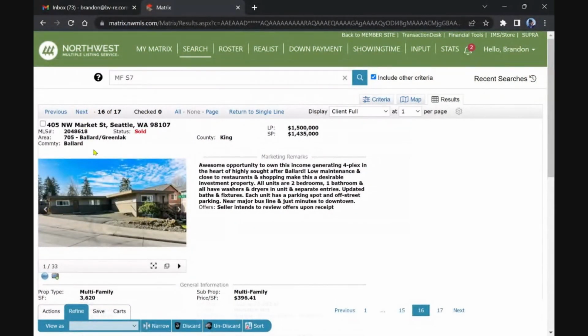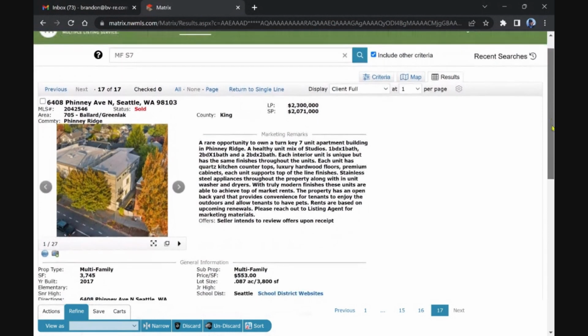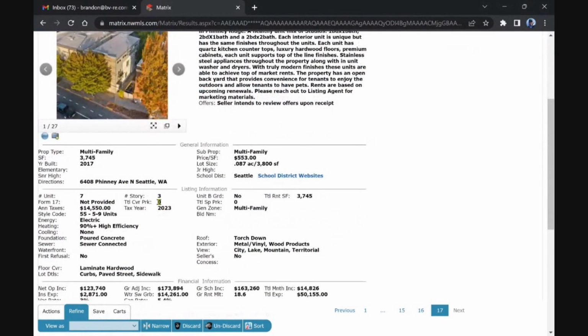Here's one in Ballard, for 1.5, it was a fourplex, sold for 1.435. And then this one, my clients closed on, whoop whoop. It was up for 2.3. We negotiated a good deal and got this for $2,071,000. Congrats to my 1031 all cash buyer, picking up a good 7-unit here in nice Vinny Ridge area.